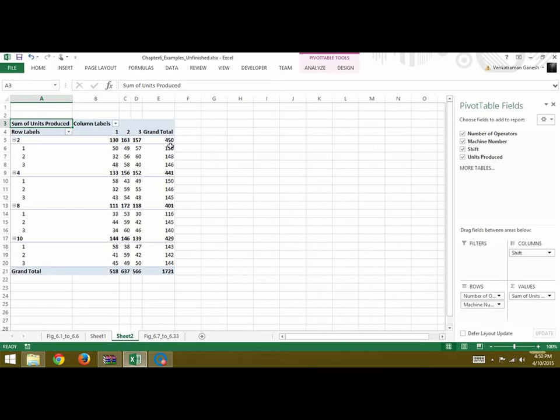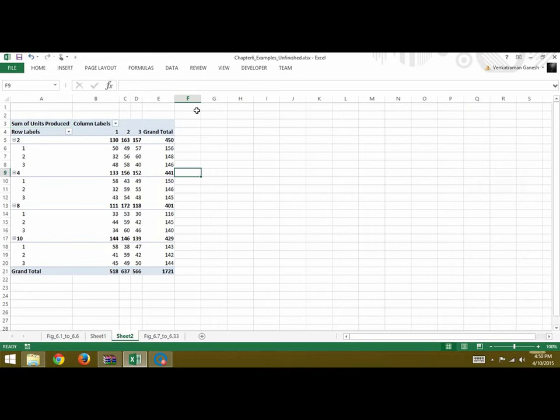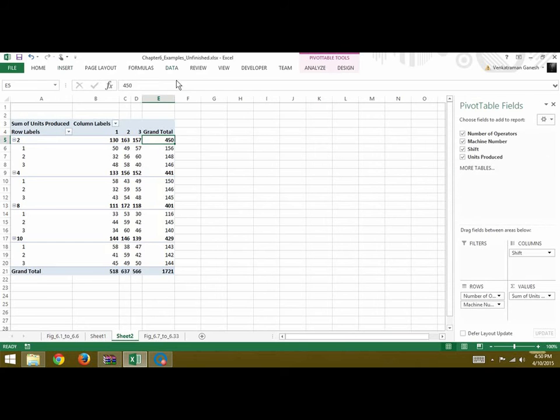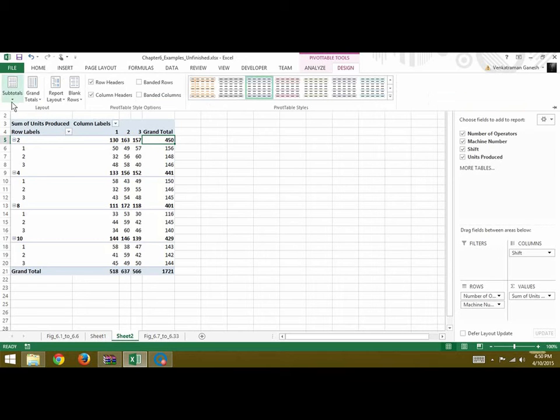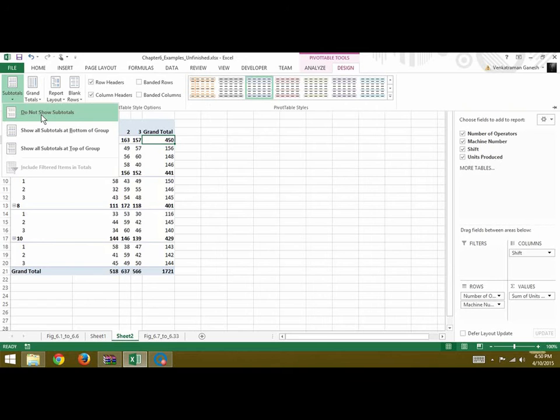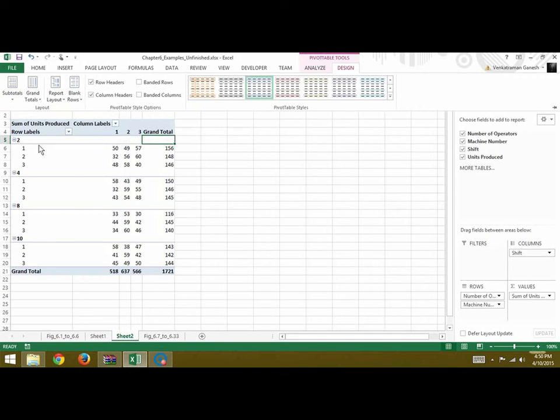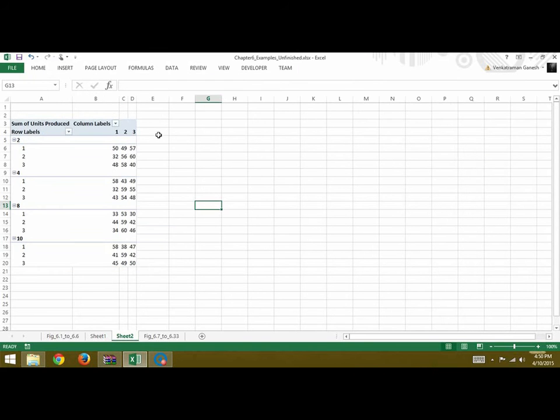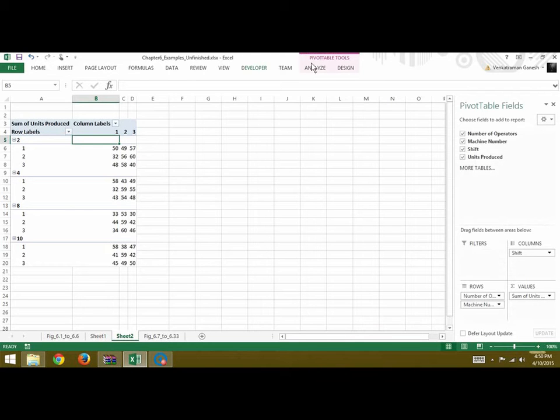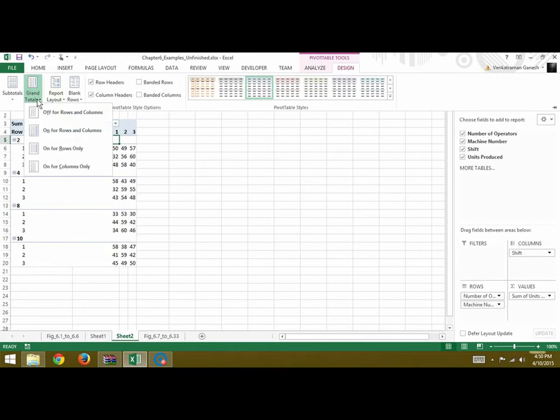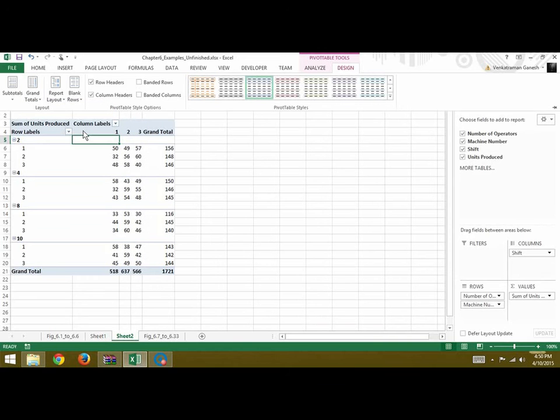Now suppose you don't want the grand total here. What you can do is go into Design. Under Subtotals, you can say do not show subtotals. So these subtotals that were there for every number of operators will be gone. And if you don't want the grand totals here, you can go in Grand Totals and say off for rows and columns. So these are gone as well. If you want them back, just go in Design, click on Grand Totals, say on for rows and columns. So the grand totals are back again.